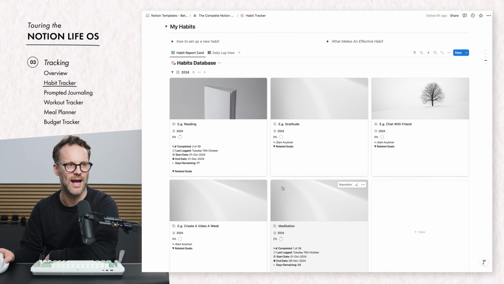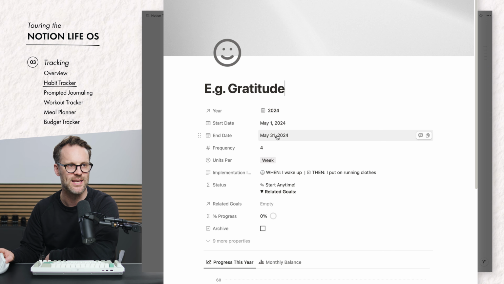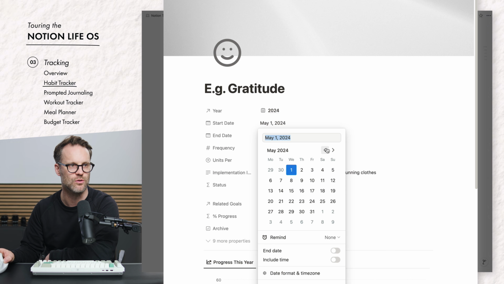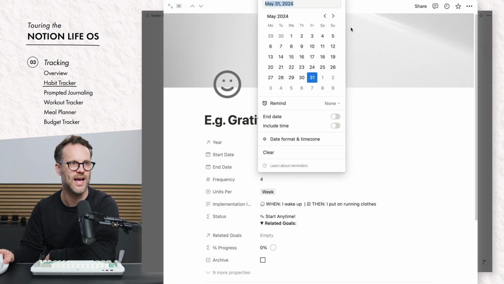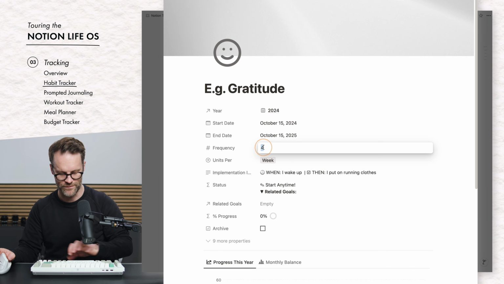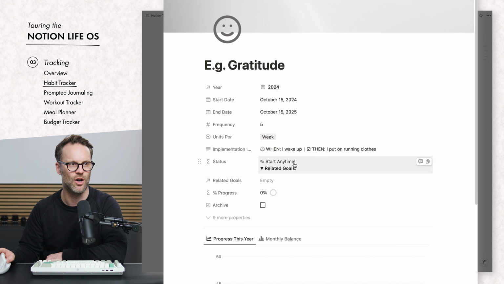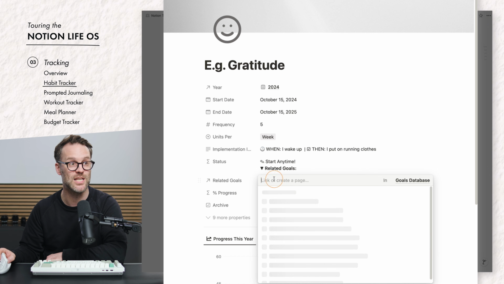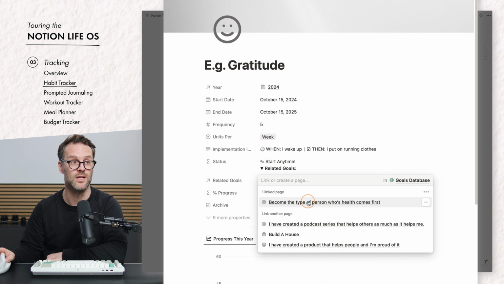Now, when we set up a habit, let's go into gratitude. We add a year, a start date, and an end date. So why don't we adjust this to start where we are right now on the 15th. And I'm going to do it for a year and end it on the 15th of October, 2025. We're going to set the frequency to 5 times a week, and it will then report on how many times we want to do that. We can relate it to a goal. So let's say become the type of person whose health comes first, and we're ready to go.